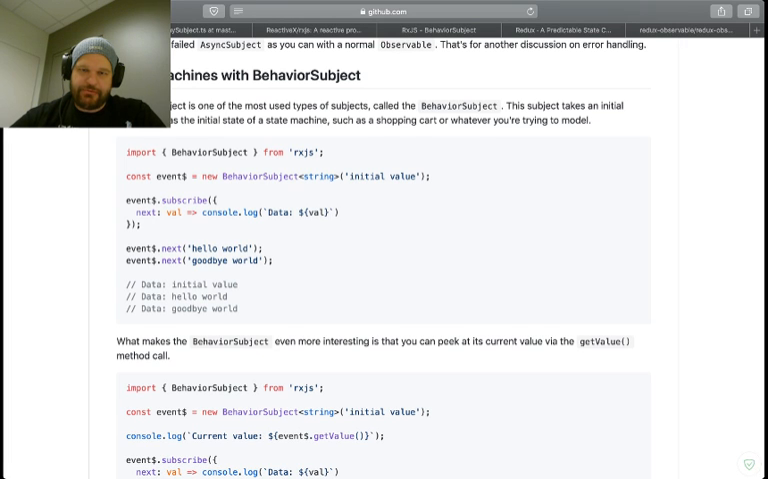And finally, the behavior subject, which is one of the more interesting ones, is the fact that it's basically like a subject, but starts off with an initial value. So, for example, if you had a shopping cart with an initial thing, or a counter with an initial value, the first time you call subscribe on that, you get that initial value immediately. Whereas with a subject, you would have to call next with any given value.